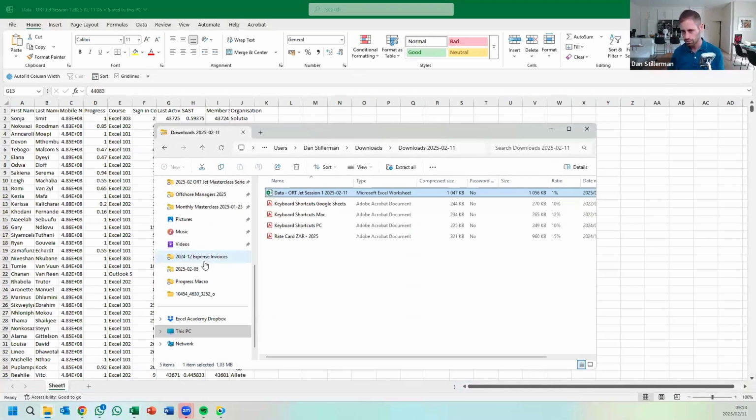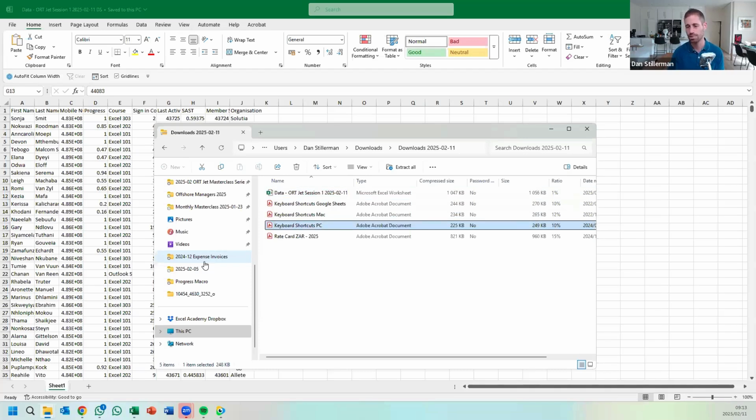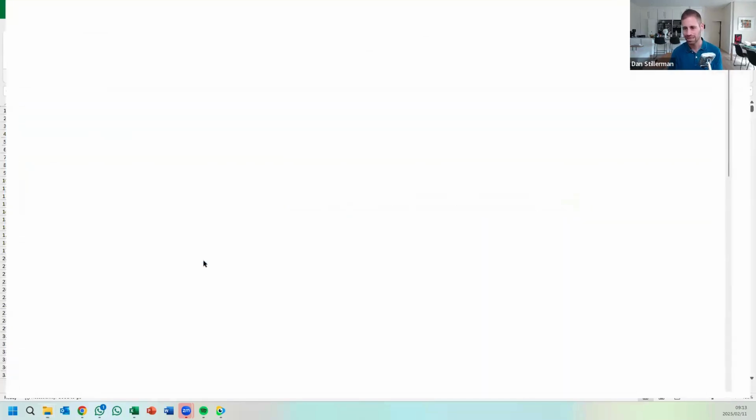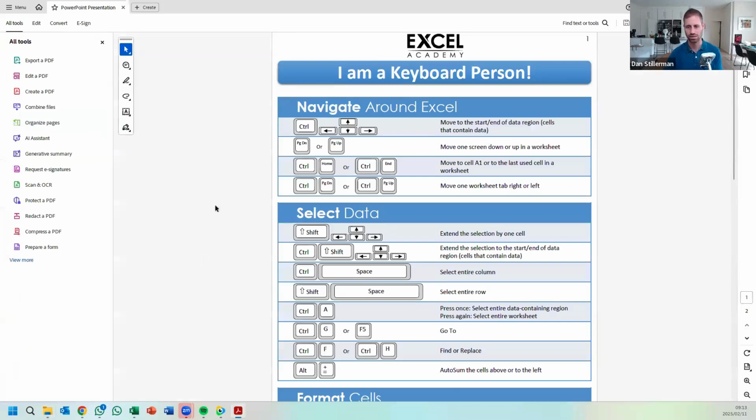Similar to the Alt button on the DSTV remote, which toggles you between the last 2 channels that you've used. So Alt stands for alternate, I think. Now we're going to open up the keyboard shortcuts for PC. That's in our zipped folder, and here you can see it opens up this PDF.